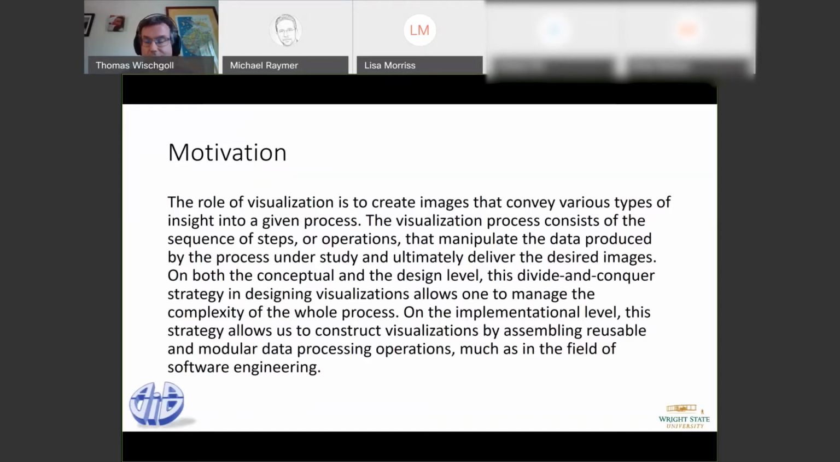And from a software engineering aspect, the advantage of using this approach as well is that we can come up with modular components that ideally we can reuse in other visualizations. For example, if you have something that loads a data set, that may be something you can reuse for a different visualization system that you develop later on other projects.